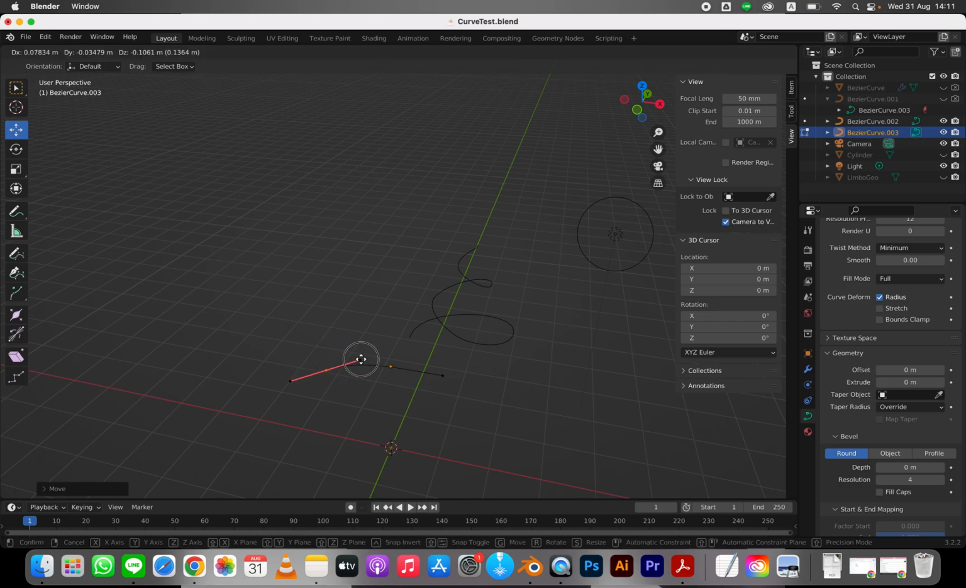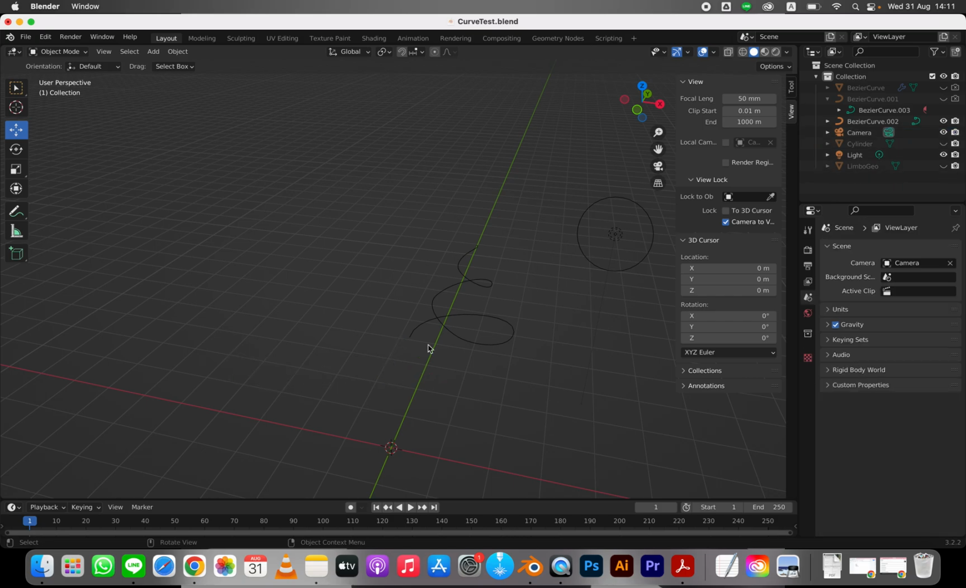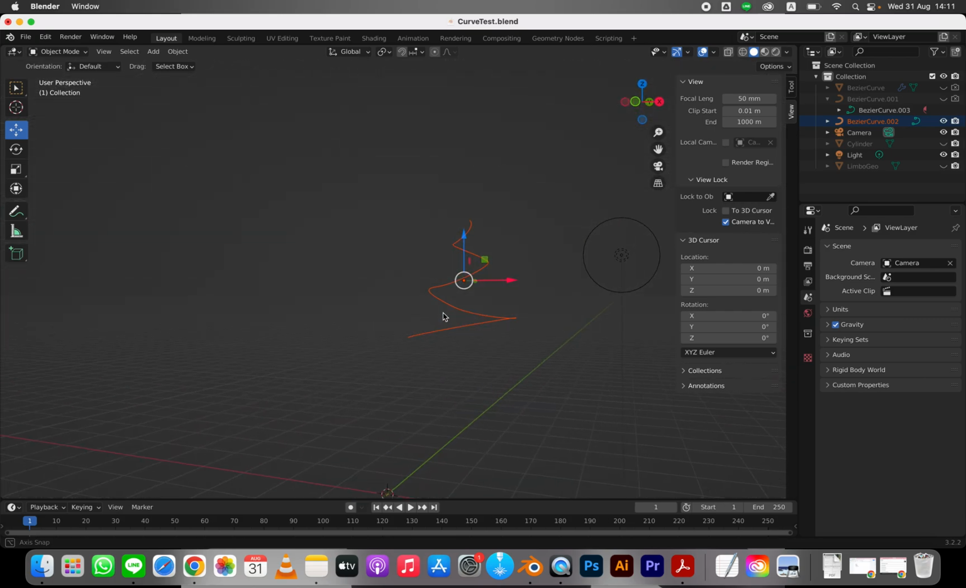And I made the Bezier curve go around in a spiral around a cone. So I created the Bezier curve. That's just my example right here. And you can see that it kind of curves around and it spirals around.